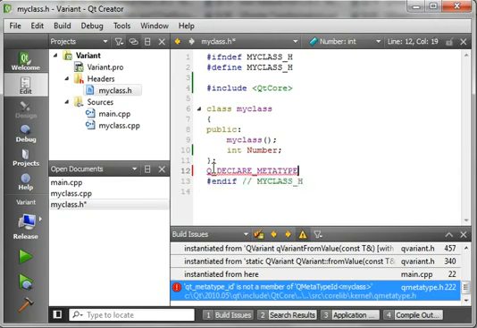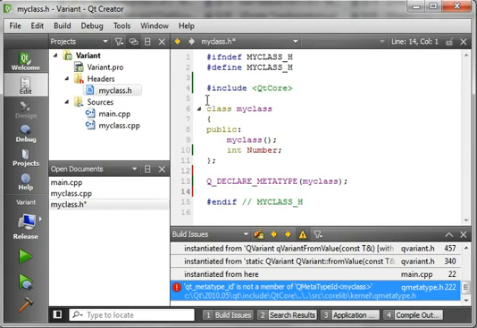Q_DECLARE_METATYPE(MyClass). Now what this is going to do is register your class as a Qt meta type. Notice how it's at the end of your class. It's actually not even a part of your class. Let's break that out a little bit here. So here's your class, and then after your class has been declared, we're saying Q_DECLARE_METATYPE MyClass. So we're registering your class as a Qt meta type.